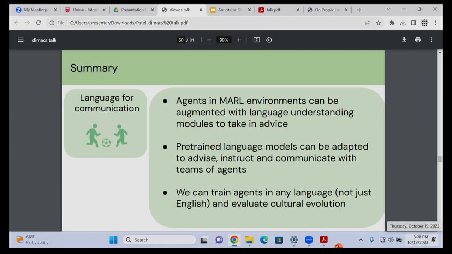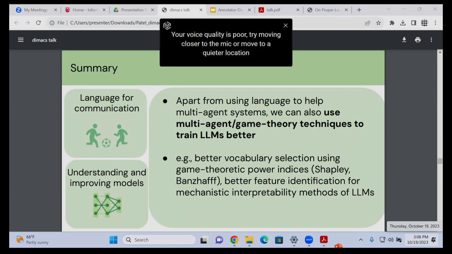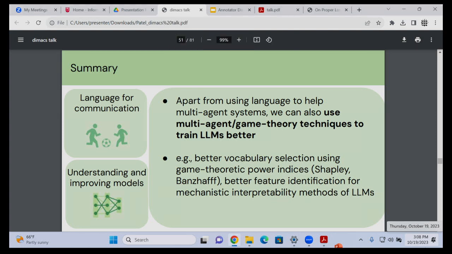So in summary, from this talk, we've seen a little bit about how language can help multi-agent reinforcement learning environments work a little better. And now what I'm going to talk about is, apart from just using language to help multi-agent reinforcement learning systems, we can actually also use techniques from game theory to train the language models better in the first place. So what I'm going to talk about here is how to do better vocabulary selection to train any language model better in order to perform a language modeling task.